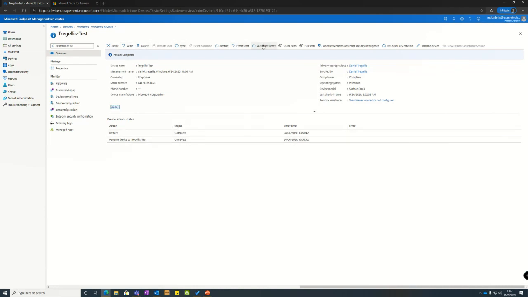So we can see a few bits of information about the device. We've also got a variety of different commands available on top. We can retire the device, wipe it. We can force a resync right now. We can restart the device remotely, do a fresh start of the device, Autopilot reset. If this is an Autopilot enrolled device, which in this case it is, we can reset and refire the Autopilot process. We've got the ability to run a quick or full scan of the antivirus, and we can force an update of the Windows Defender security intelligence. We can even reset the BitLocker key. So we've got a variety of things that we can do with this device if it's enrolled in Intune.